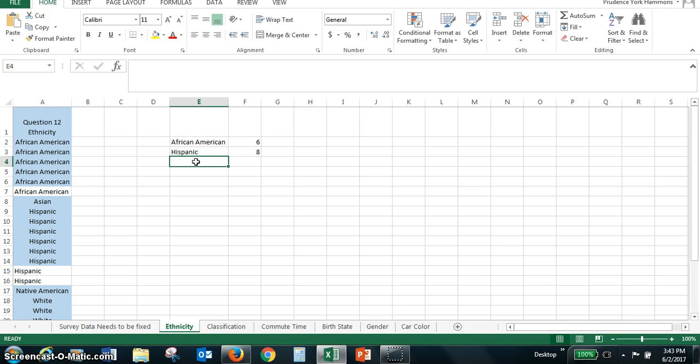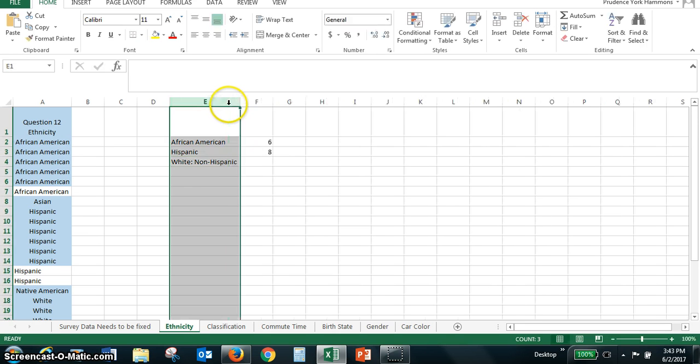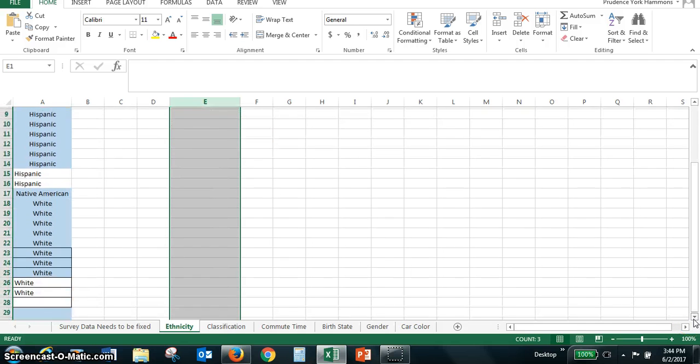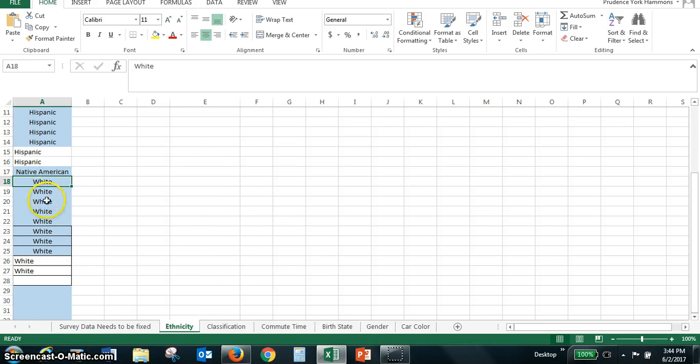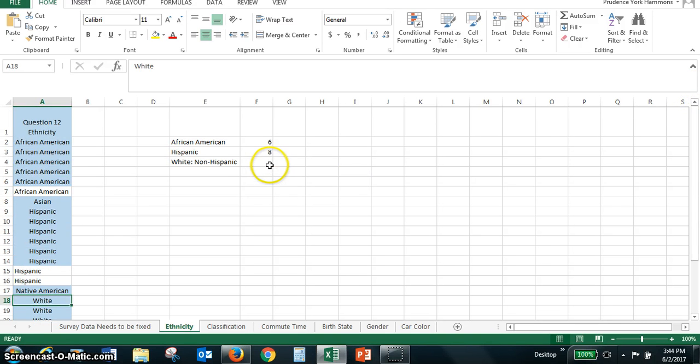Our next group was white, non-Hispanic. And I'll reset the width of the column. Now you'll notice in our data that the data showed up as white, but not white non-Hispanic. However, if we count those, there's 1, 2, 3, 4, 5, 6, 7, 8, 9, 10 participants who selected white non-Hispanic as their ethnicity.